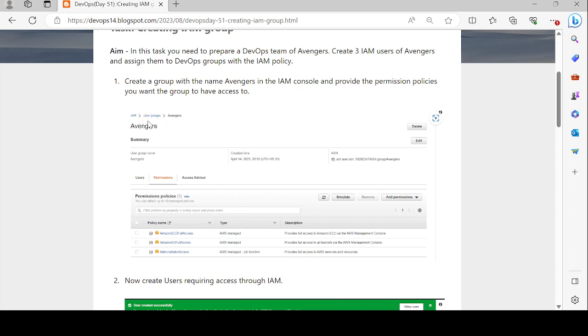I have already created this group, Avengers, which has Amazon EC2 full access, Amazon S3 full access, and administrator access. All of these policies are attached to this group, which is called Avengers. If you want to add more policies, you can add them as you wish, like any other access or any other policy too. So create a user group like that, which we will tag when we are creating the users.